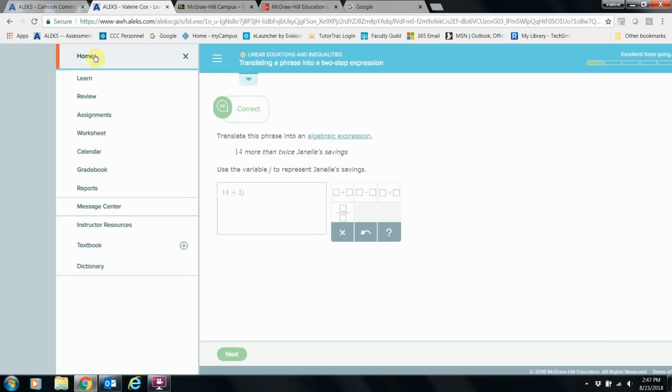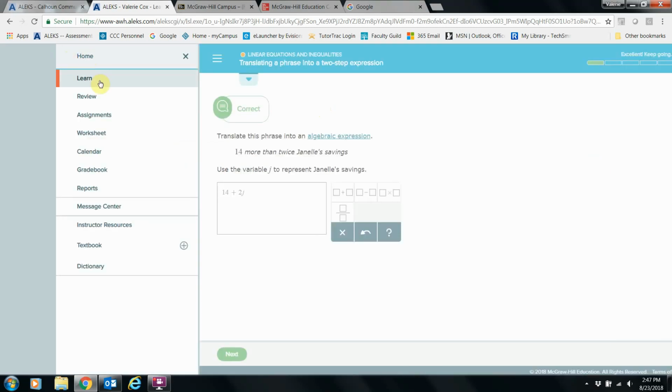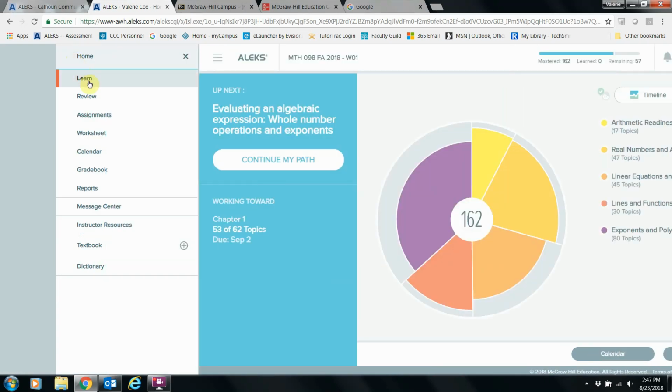All right, so some things I want to show you. Did you see I clicked on these 3 bars up here in the top left? That's taking me to a menu over here. Home page takes me right back to where I started on my Continue My Path. Okay, I'm going to click on the 3 lines again. Here's some things you need to know in here. Really learn and review and assignments. Learn and review we don't use that much.